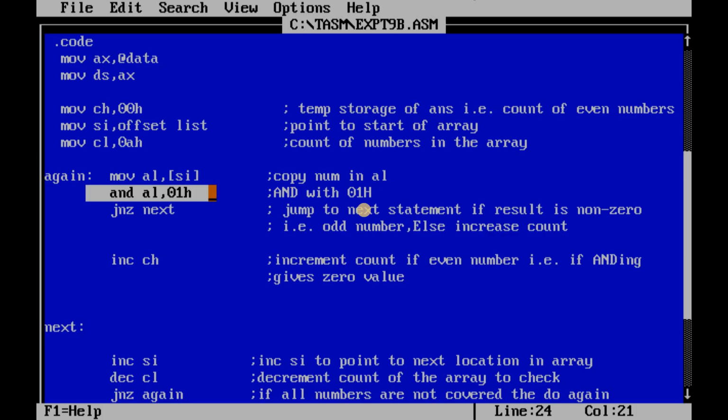When a real result generated is zero, it will set the zero flag. It means we got an even number and we have to count it. So what is going to happen here? This JNZ next instruction will be unsatisfied, and it will increment the count in CH register, which previously was 1, now it becomes 2, as we got two even numbers.